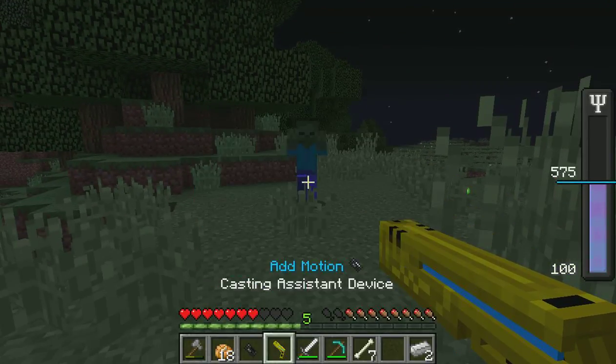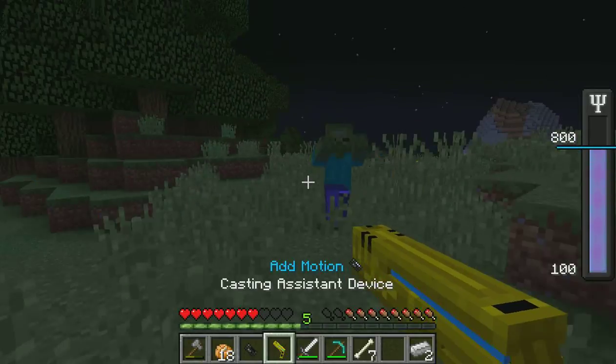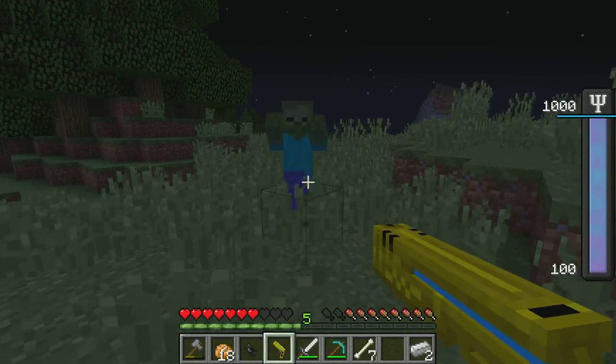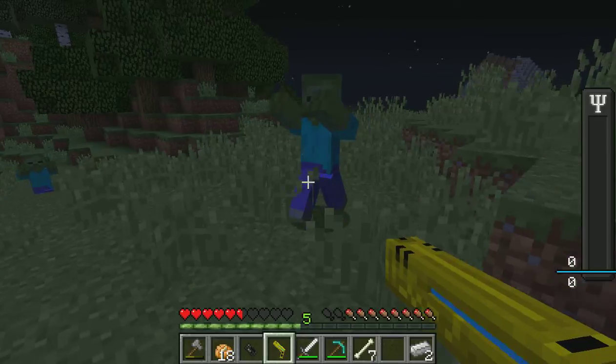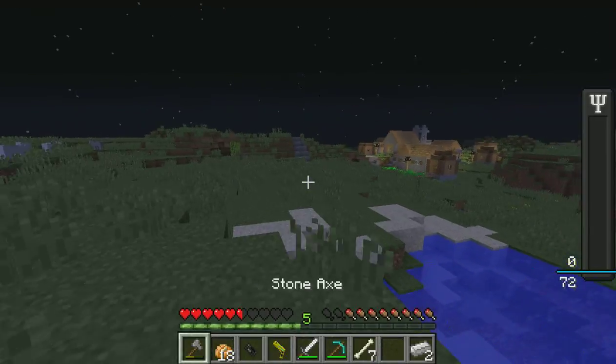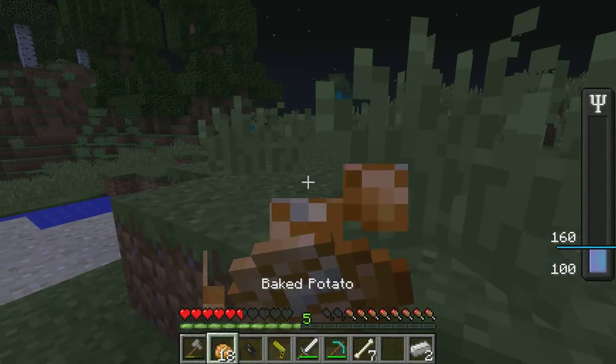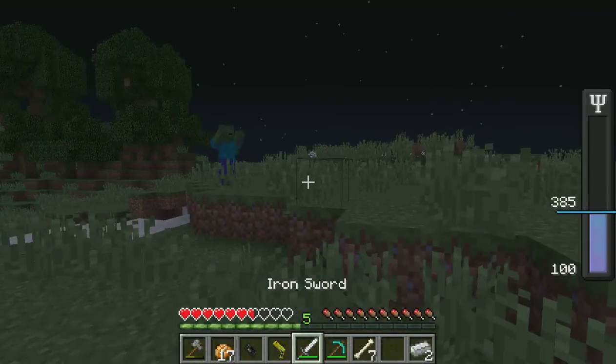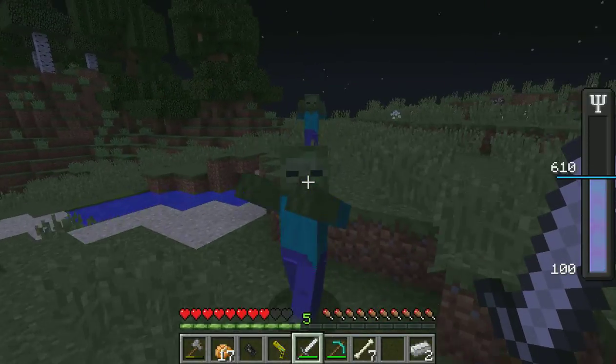Okay. Add motion. Fill up my psi, because I think it's like 900 for this spell. Boop. Okay, I think it technically works, but it just sucks. What was I supposed to use to like... I don't even know.